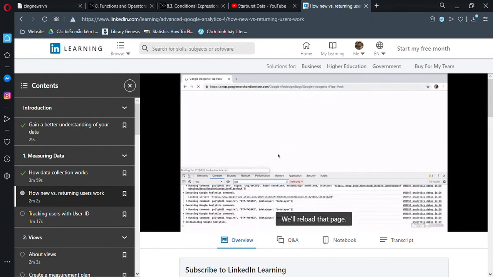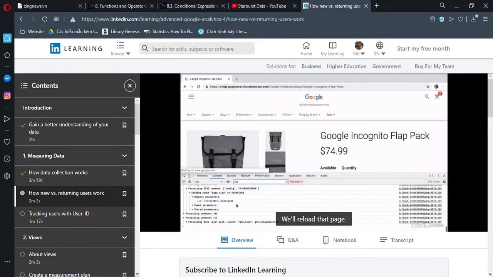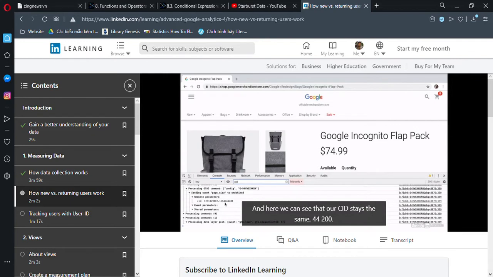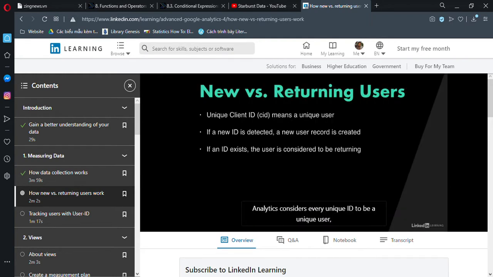We'll reload that page. And here we can see that our CID stays the same, 44200. Now, if I close the browser and come back later, I'll still have that same CID. However, if I open an incognito window, which starts out with no cookie data, I will not. Analytics considers every unique ID to be a unique user.